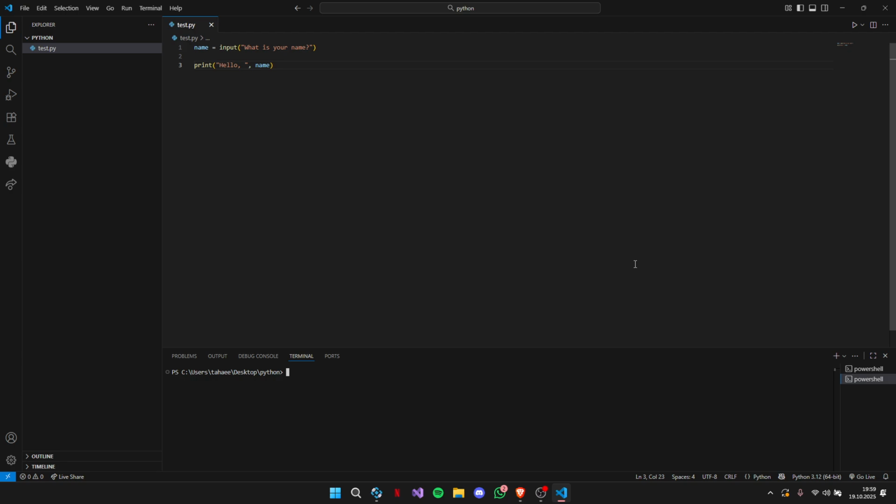And everything typed with the input function is text. That means it's a string, even if it looks like a number. Later, if you need it as a number, we can convert it with int parentheses or float parentheses. We will learn that in the next lesson.